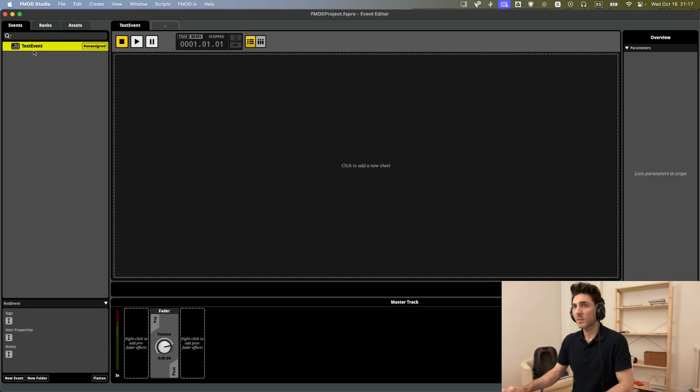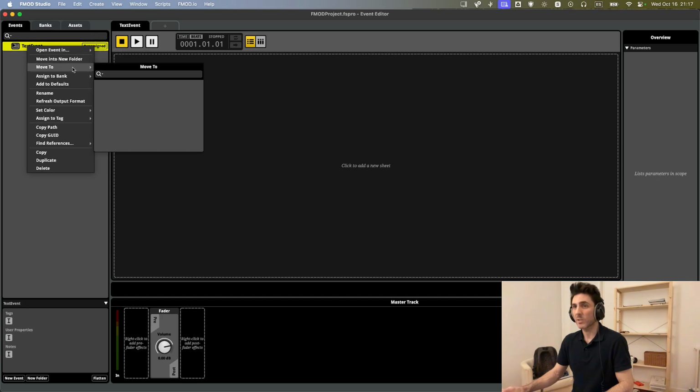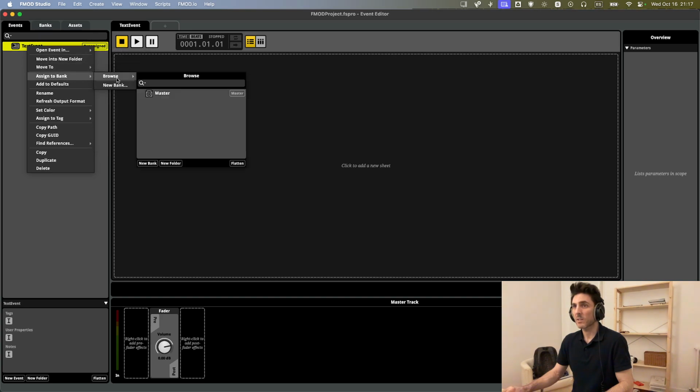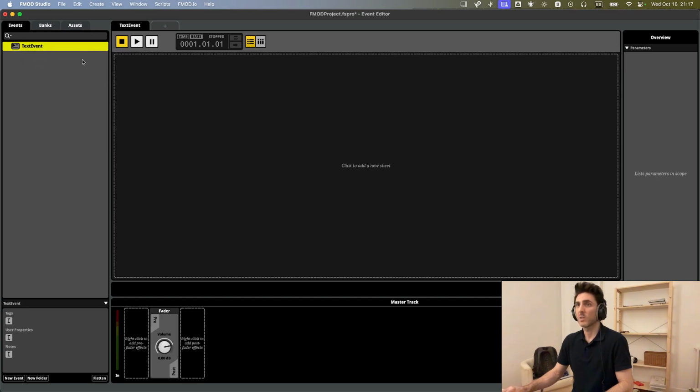So basically we have a default bank which is called master, and we need to assign this event to a sound bank. So this unassigned means that this event, which has nothing in it, is not assigned to a bank. So we need to assign this by doing right click and then assign to bank and then browse and master. So now this is assigned, and we can see this because we can see this here.